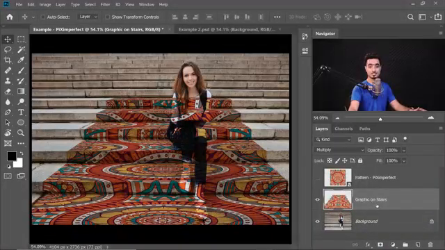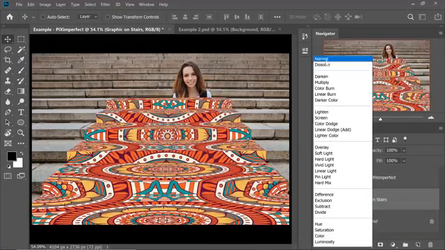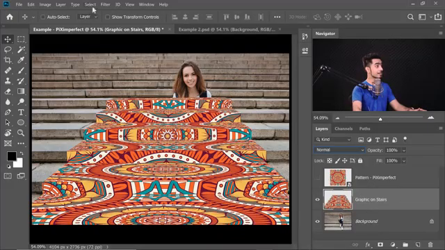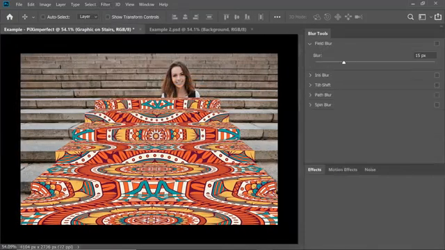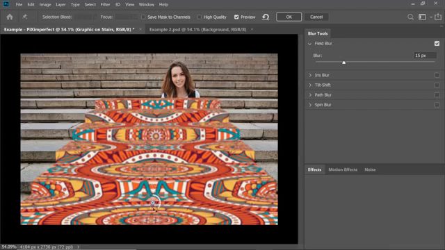So with the graphic on stairs layer selected, change it back to normal for now. And then let's go to Filter, Blur Gallery, Field Blur. This is pretty nice because this allows you to add different points of blur. So right here, the blur will be more, and back there, the blur will be less because it's far away. So now let's just increase the blur to 2 pixels. Let's see how that looks.